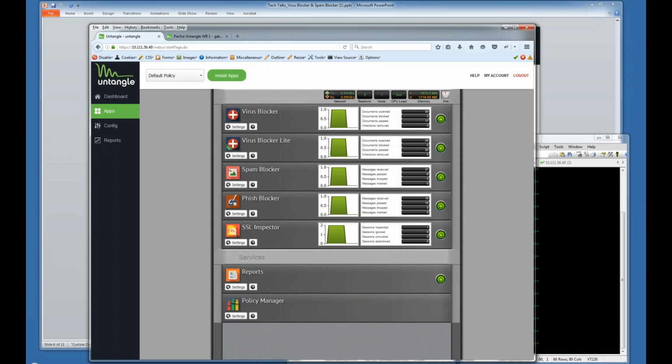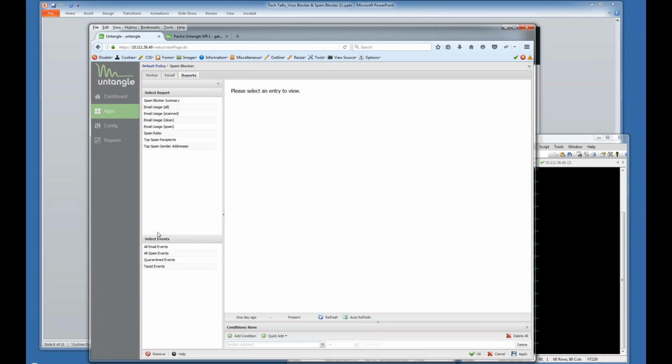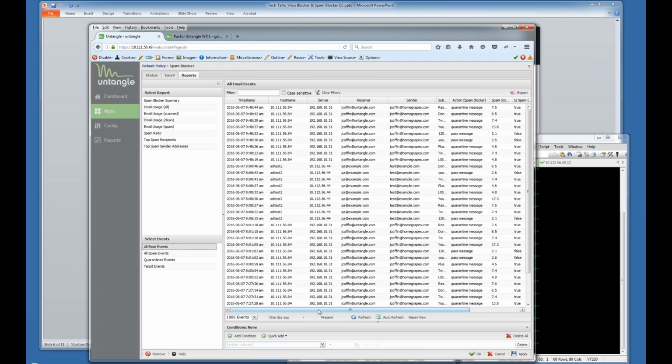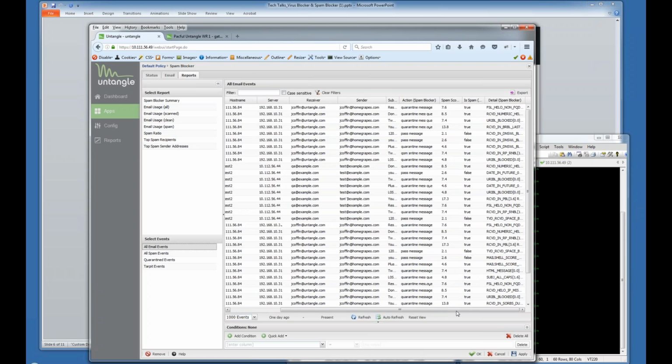And let's take a look at our spam blocker. So if we go to reports and look at our spam events, you can see this person just sent me a lot of spam. I went ahead and quarantined the messages, and now I can review those inside my quarantine. Super easy to use. This is the simplest case where someone's just sending SMTP email to you. Really easy to use.